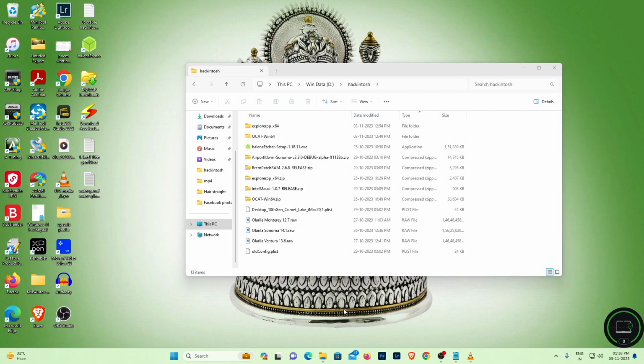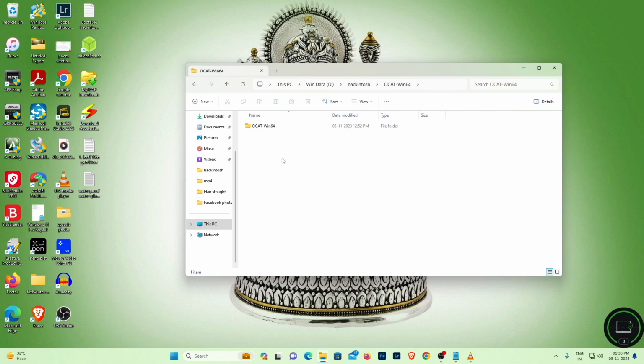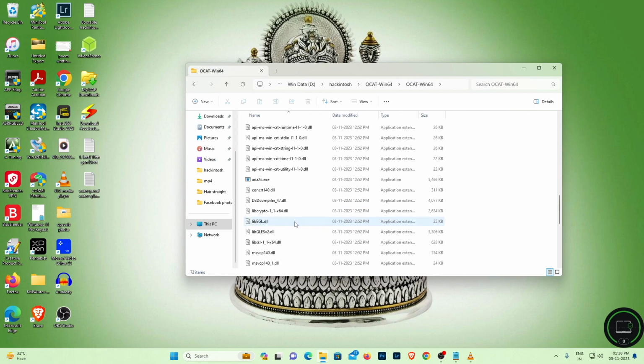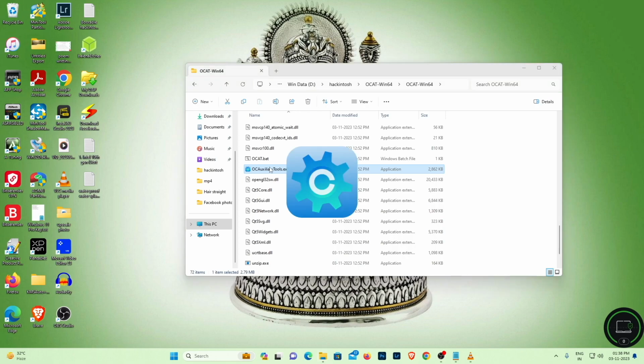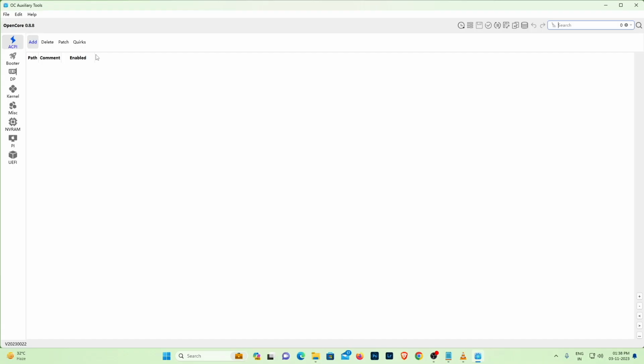Now I will execute the steps one by one and guide you. Step 1. Creating the EFI folder with OpenCore Auxiliary Tools. Extract the zip file and double click the OC Auxiliary Tools exe file. Please make a note that it is not an installable file. Extract and execute it directly. Below the menu bar you will get a toolbar on the right hand side.